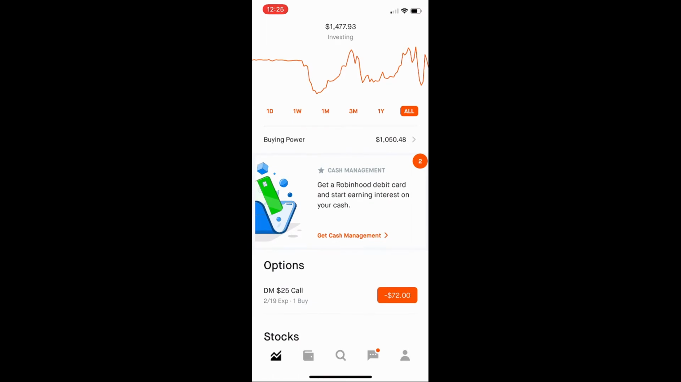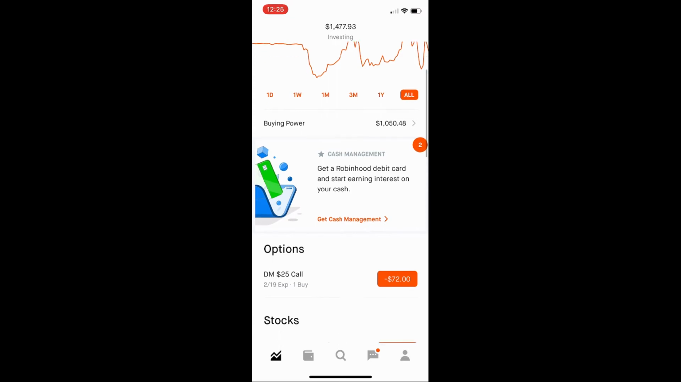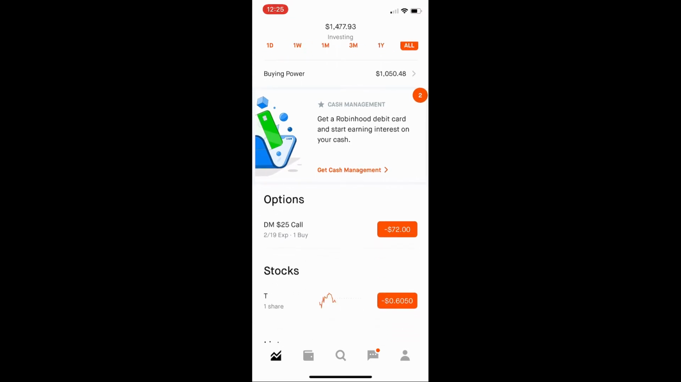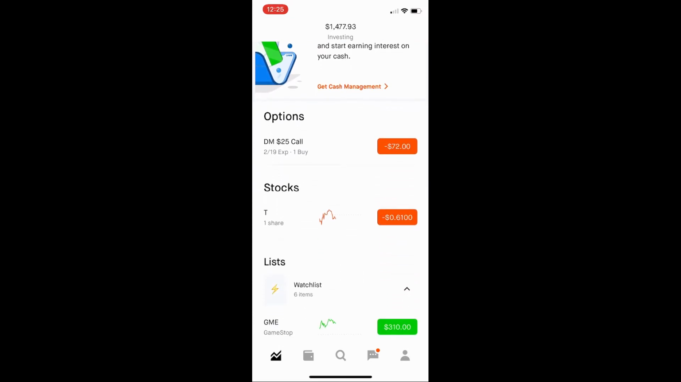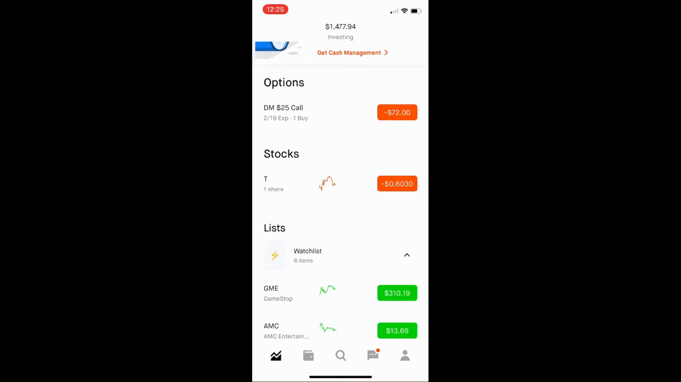Below that is buying power, so that just shows you how much money that you have to continue to buy stocks with. You have a little notification center. For me, I have an options call here. And right underneath that it says stocks. So that will encompass all the stocks that you currently own.